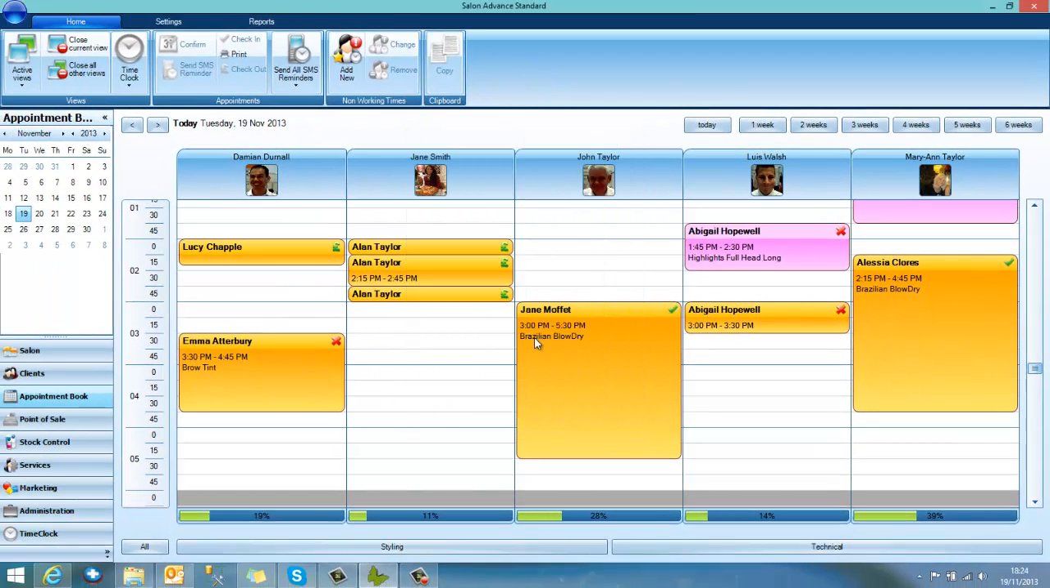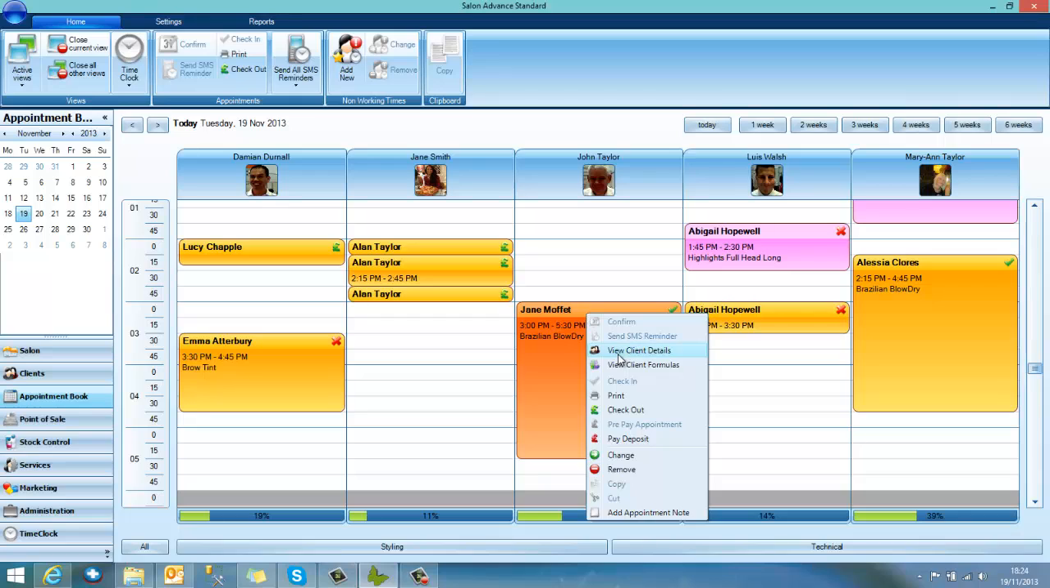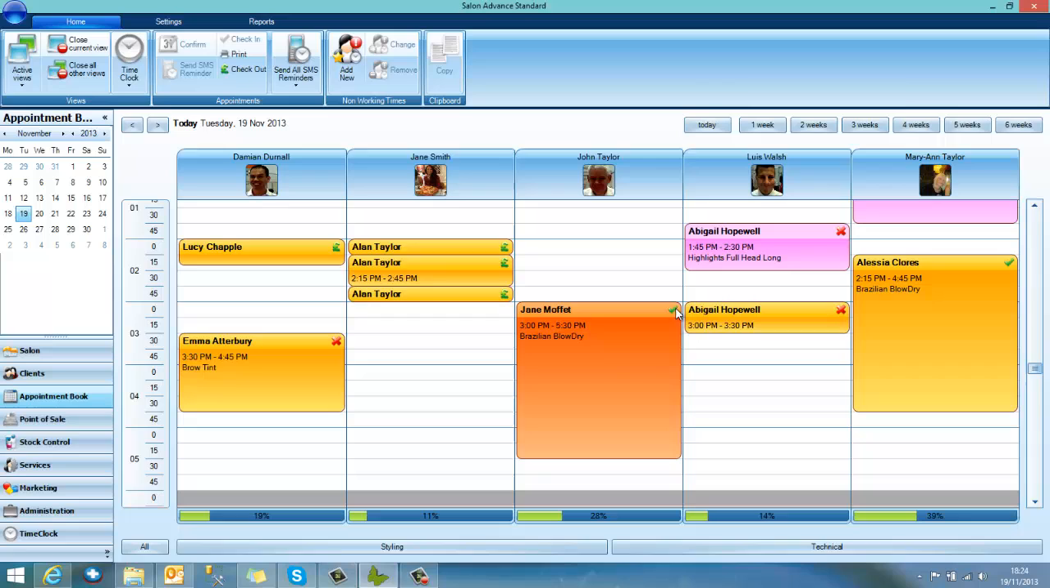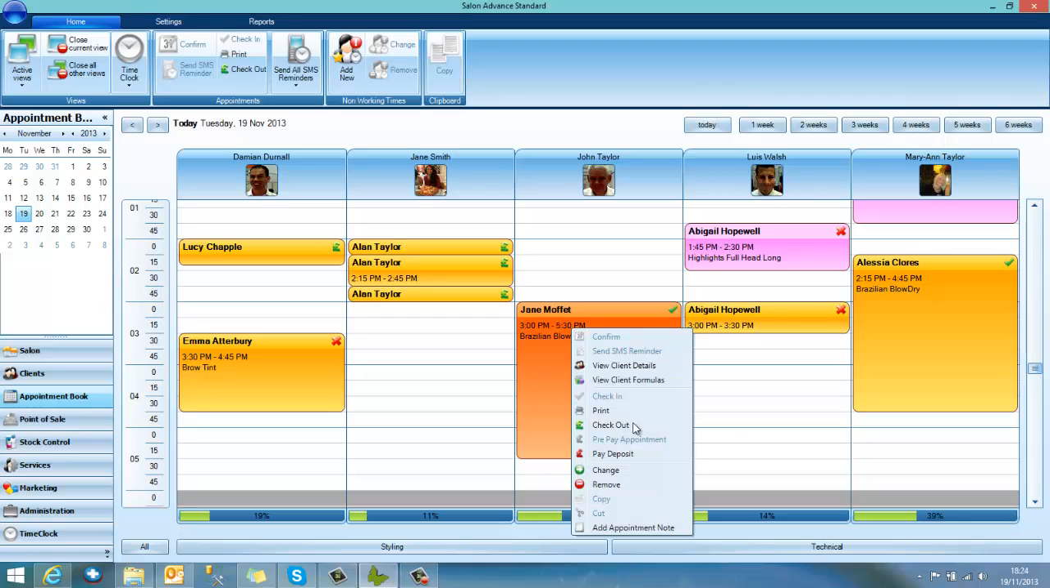Okay, what we'll do now is we'll actually take someone through the point of sale so you can see how easy it is to do that. If I right click, check the client in, it puts a green tick next to their name. I can then right click and check the client out. What you also notice before I go past this section is anything to do with an appointment is actually found in this right click menu.